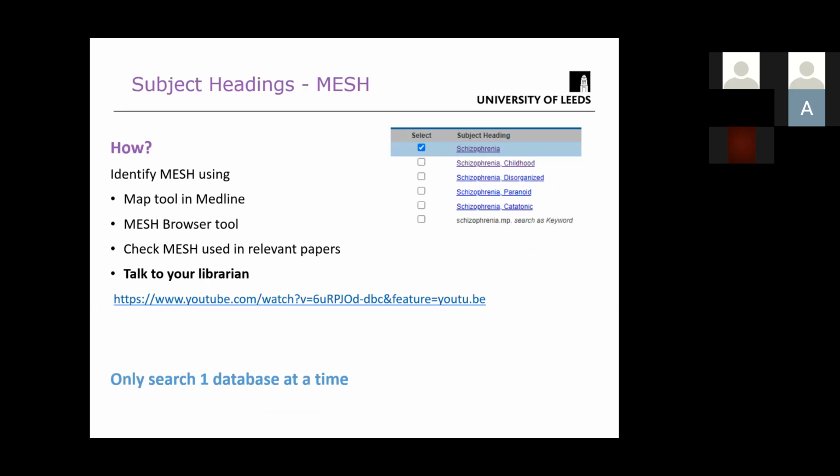Okay, so how do we find our MeSH headings? Well, sometimes databases have tools to help you. There are MeSH browsers online, and one of the key things that Judy and I do when we're looking for MeSH headings is we look at relevant papers and find out what content has been coded by the indexers and what MeSH headings have been given. It's not intuitive, and I would really, really recommend that when you are looking for MeSH headings, talk to your librarian, use guides online. We've got a nice link here to help from Leeds University Library.